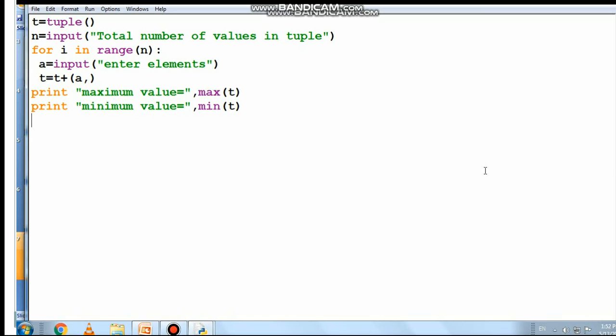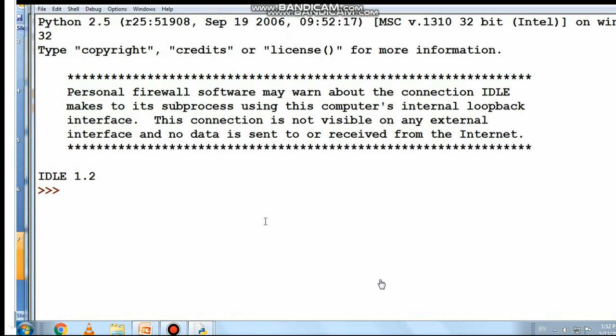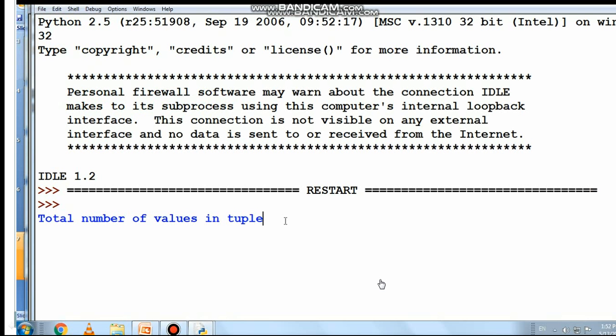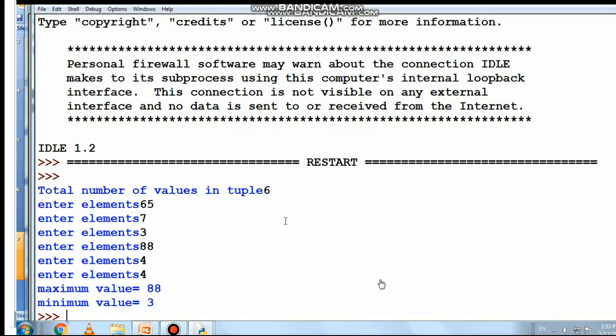Same program. Run the program. Total number of values in tuple. Suppose we enter 6 here. Enter the elements 65, 7, 3, 88, 4, 4. Maximum value is 88 and minimum value is 3 in this tuple.